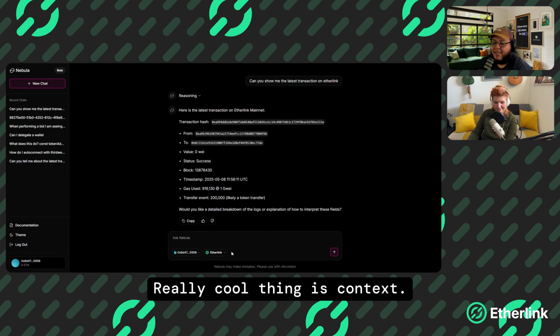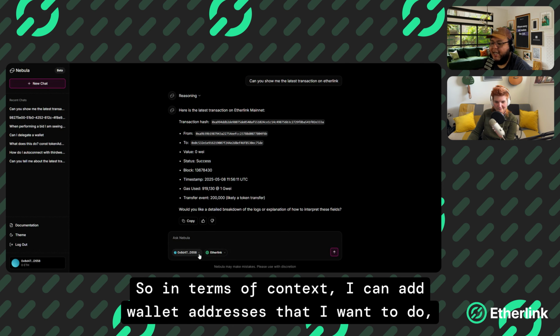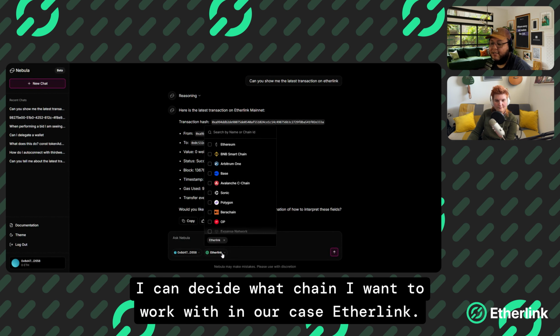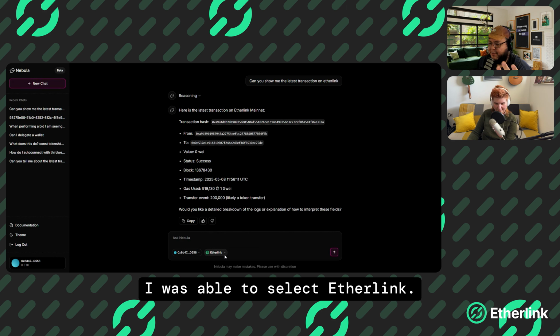Really cool thing is context. So in terms of context, I can add wallet addresses that I want to use, whether I'm doing it through smart accounts or I want my EOA wallets. I can decide what chain I want it to work with. In our case, Etherlink, right? I was able to select Etherlink.